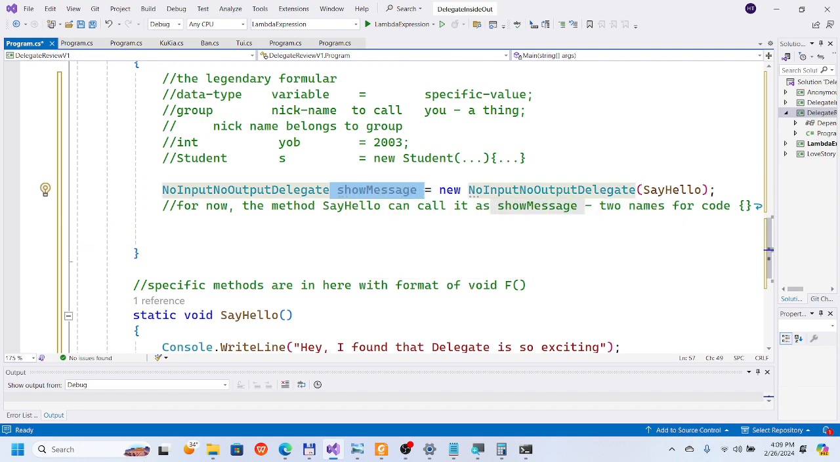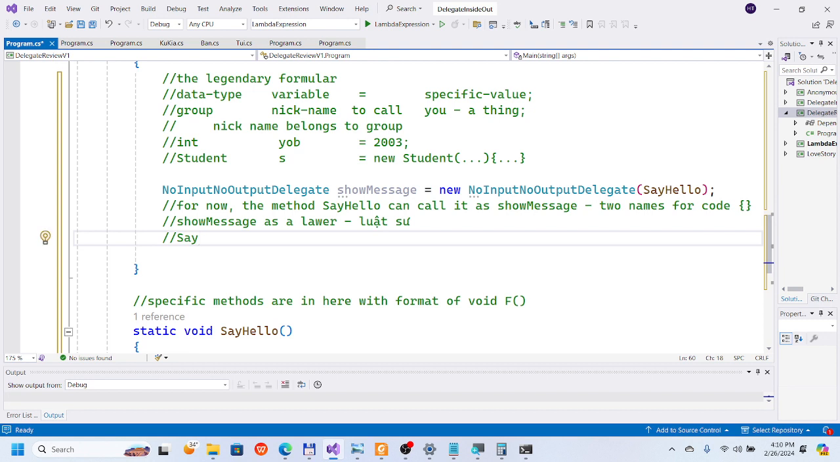I am talking about a specific method. And this method belongs to a group, delegate, below. So for now, show message stands for, is a representative. That is a lawyer. That is a client. So the relationship. The relationship for now: show message as a lawyer, and say hello as a client.